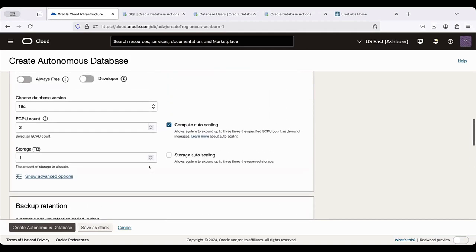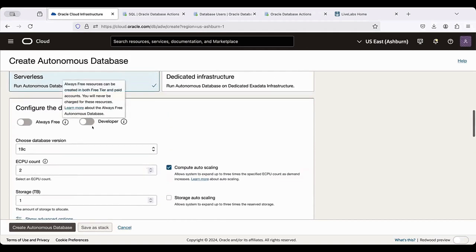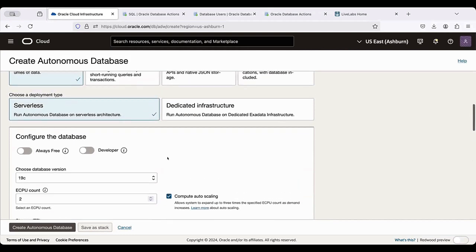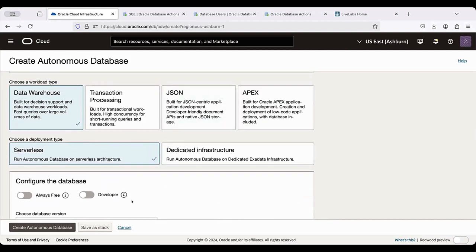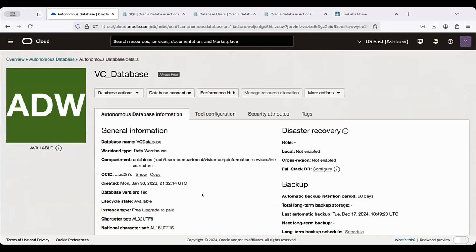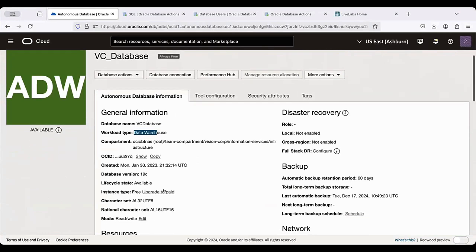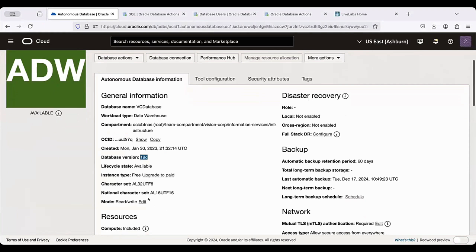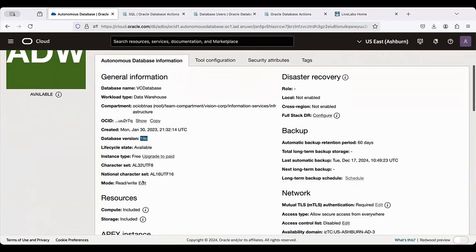So you're specifying some of the features here, whether you want Always Free, developer, or just as is, your deployment type and your workload type. But yeah, that's how you get started. So we already have an autonomous database right here. It's an Always Free one, so I'm going to click into that. Once you have your instance, you can see the name, workload type, and the version. So we're 19c. If you're doing Always Free, you can upgrade to paid. And I think right now you can only do that for 19c. I'm not sure if you can still do that for 23ai, so just something to keep in mind. But it should give you a note about that if so.